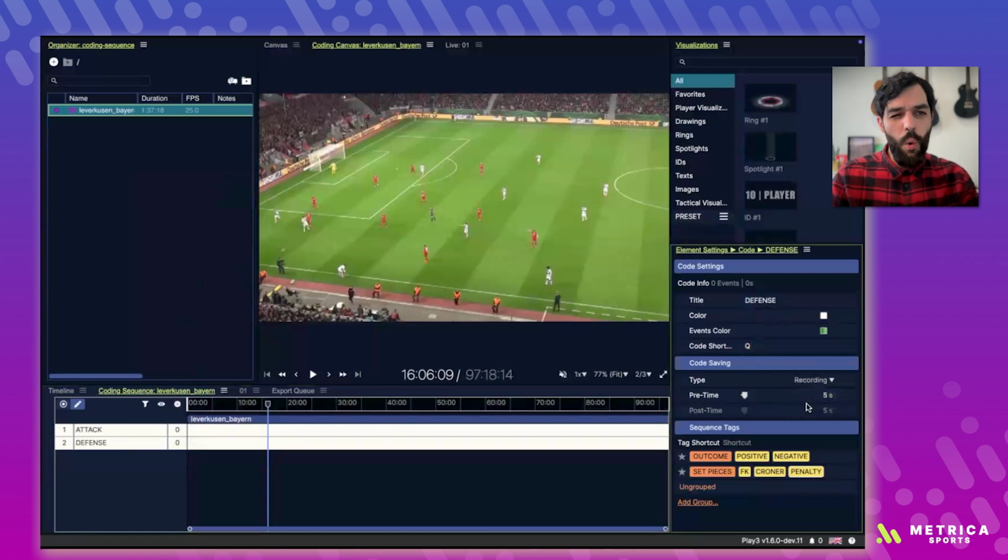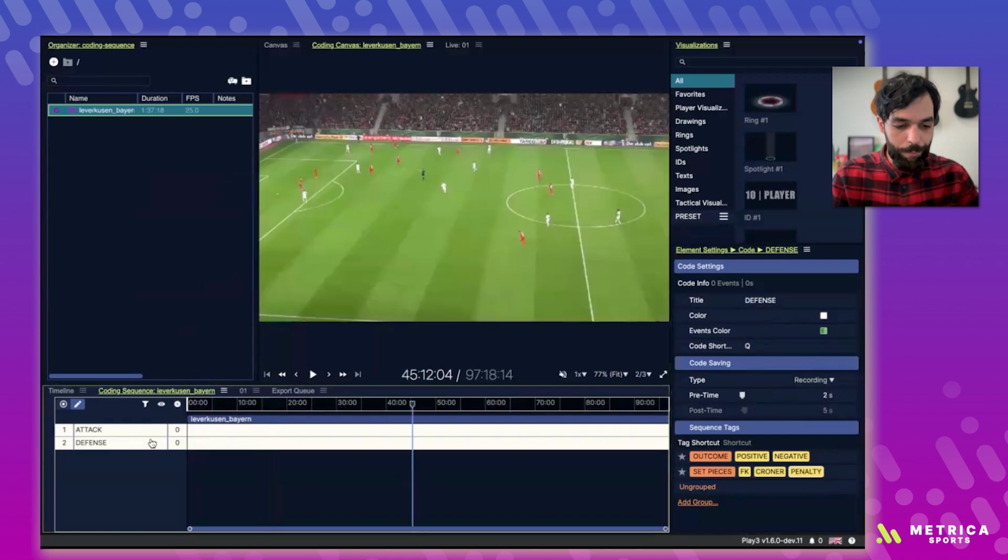If I choose recording instead of instant save, it will record the clip. I only have available the pre-time. So if I use this code, it will record 2 seconds before, and it will start recording from that moment on until I press it again. There is no post time.